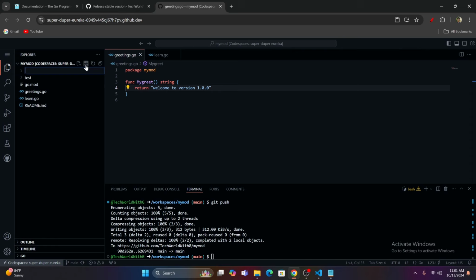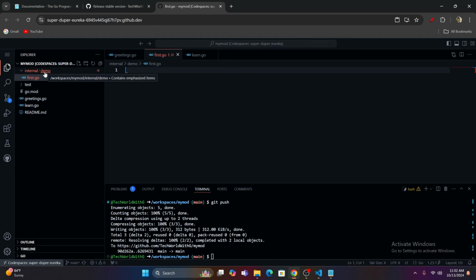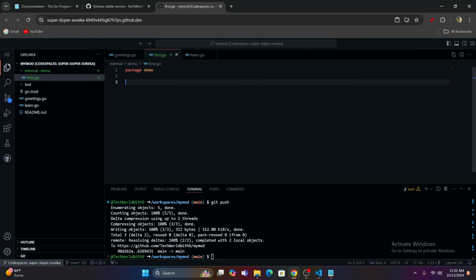So let's say I want to create some internal package for internal use. Inside it I will create some internal packages, let's say demo, and in this demo create a file first.go. Now again the package name would be the folder name, that would be demo, and this package is internal since it is inside the internal folder as per the discussion we have done earlier. Now create a function, let's say Demo, which will return a string, internal package.